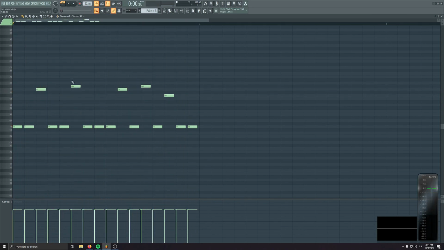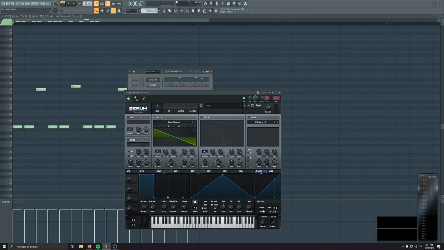Sounds nice. Maybe we can add some glides to make it more interesting. But to make the glides work, we have to choose mono.